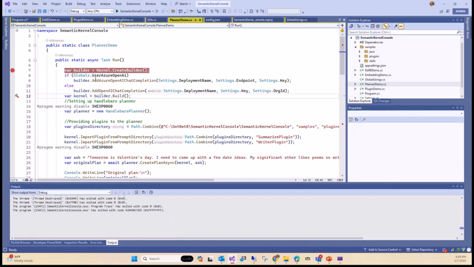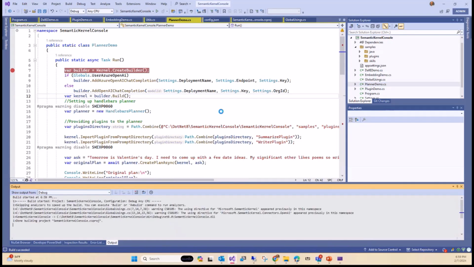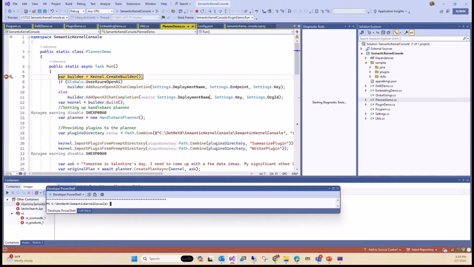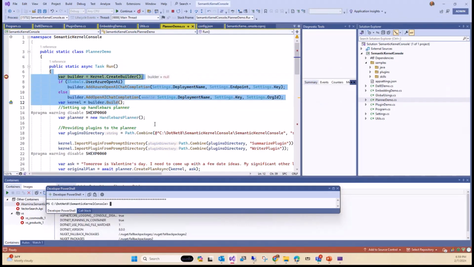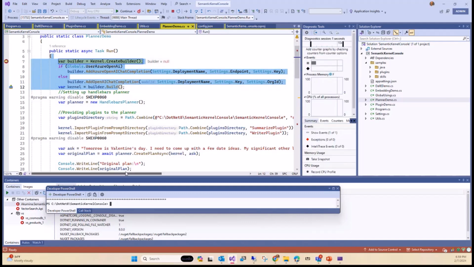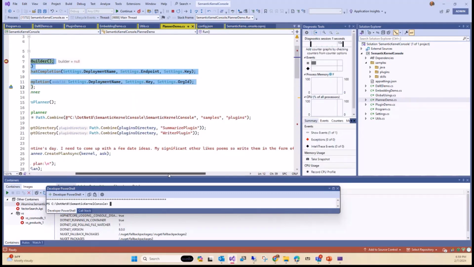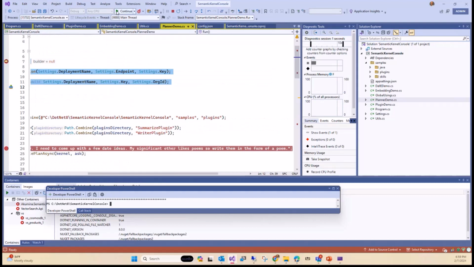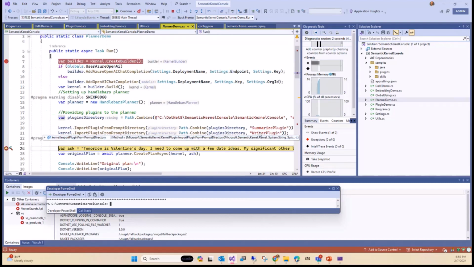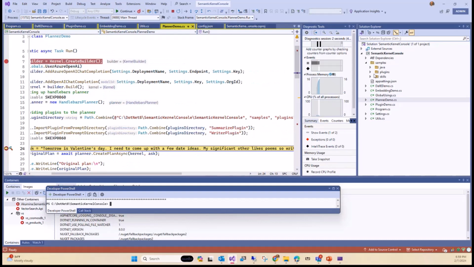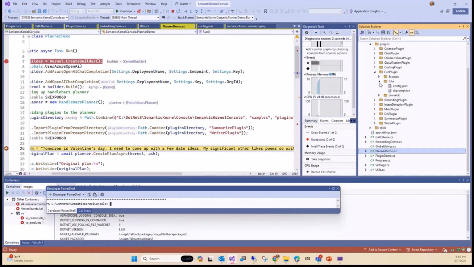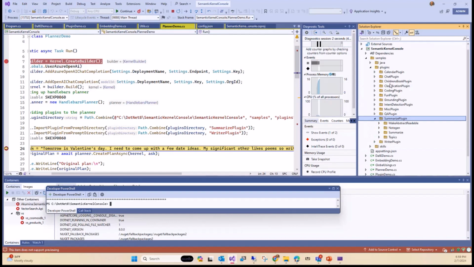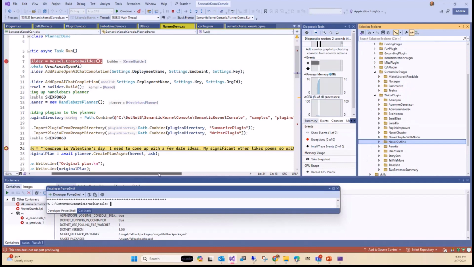So we're going to go back and look at the planner demo and run it. Again, these four lines, there's no difference. You've seen it before. We're going to go to the plugins directory. Again, samples and plugins, we load all the plugins over here. Then import plugins, you've already seen it. I'm going to run it. It processed it, and then we import the summarize plugin, which is over here. Then we put in the write plugin, which is over here. That plugin has multiple things inside. Okay, so those are the two plugins that we imported.